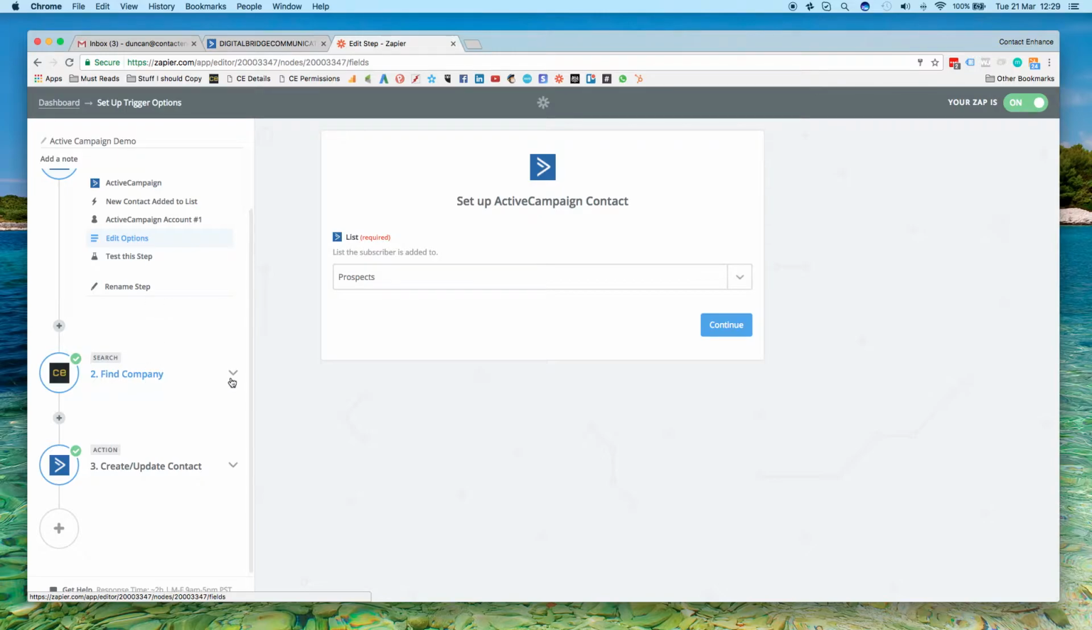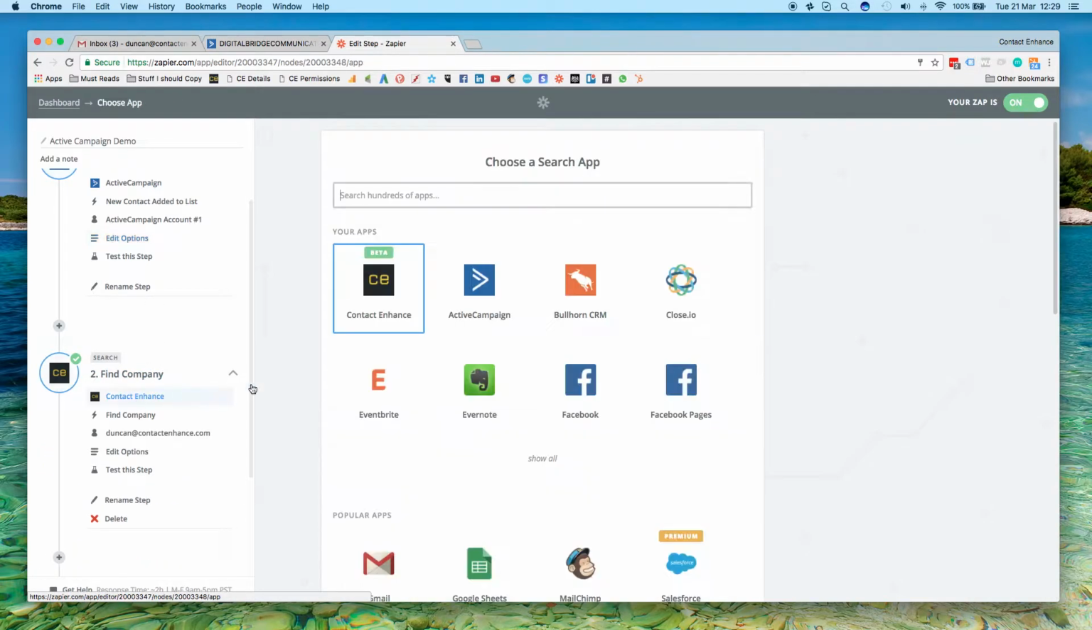Once I've done that, I'm then searching for a company in Contact Enhance. So I'm selecting Contact Enhance.